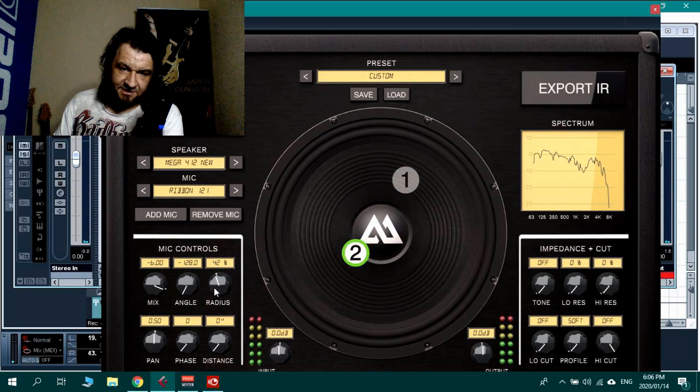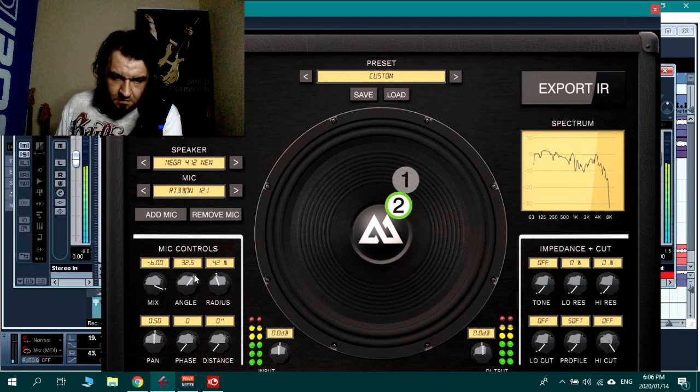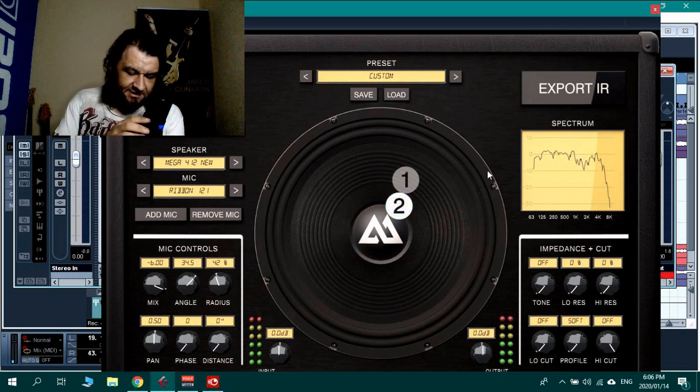And now we're going to apply the same logic. We're going to spin it and make sure we like what we hear. Okay, and now we're going to double click on the ribbon mic. And this now turns both on. You can see how the frequency spectrum analyzer here changes. So let's have a listen to that.